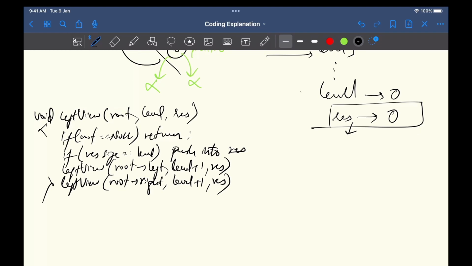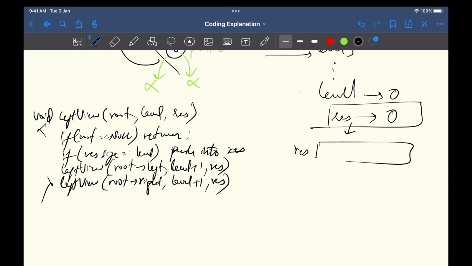So now let's explore using the stack, I mean the function calls, how it will happen. Okay, so initially the response array is empty.